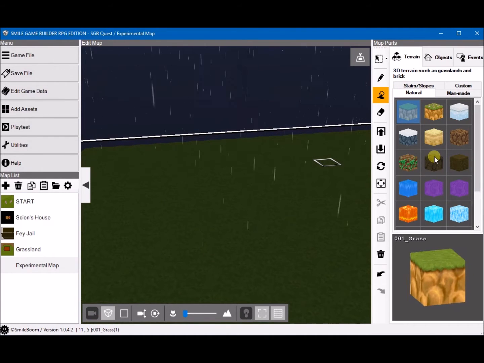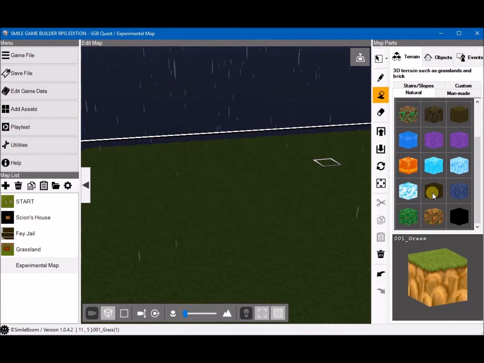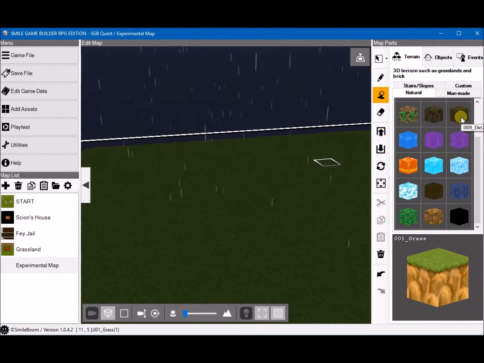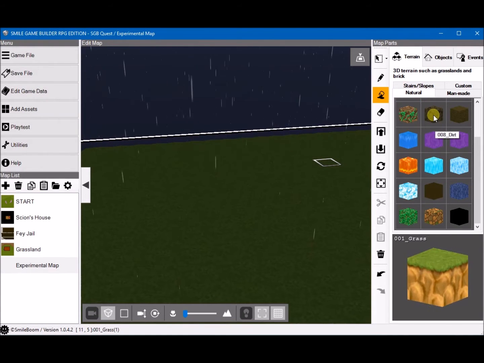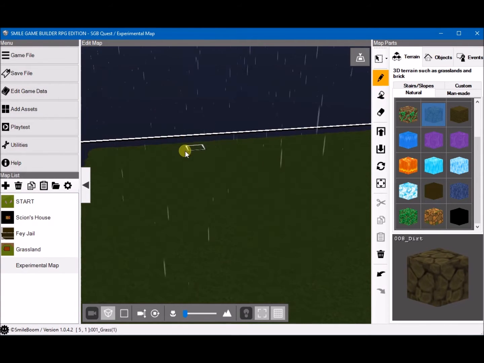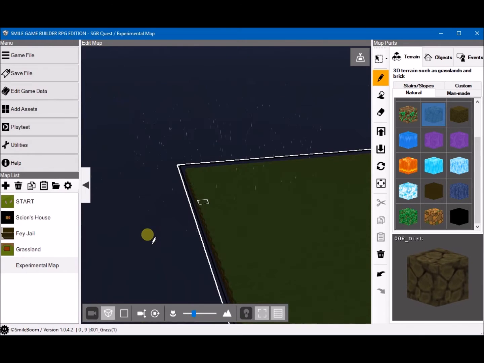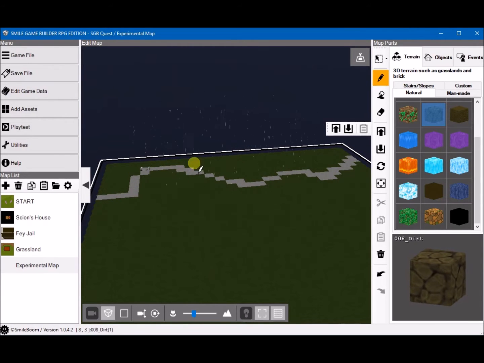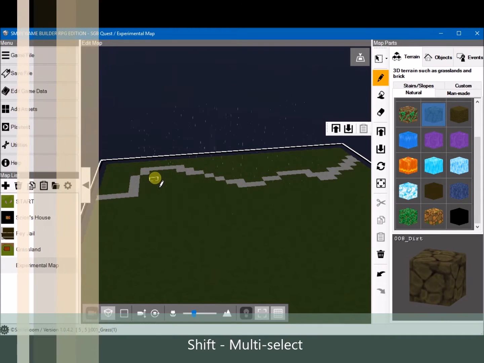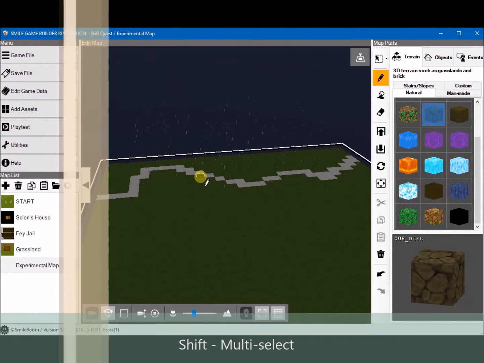So if we create a little cliff face, I'm just drawing something very rough for the purposes of demonstration, nothing fancy, and you'll see it's highlighted where you can raise it up or raise it down. And incidentally, if you don't want to lose your selection already, you hold down the shift key and then continue to build on your map.